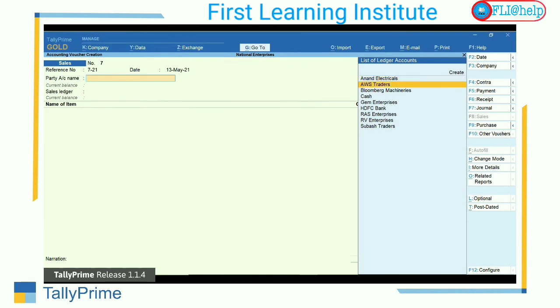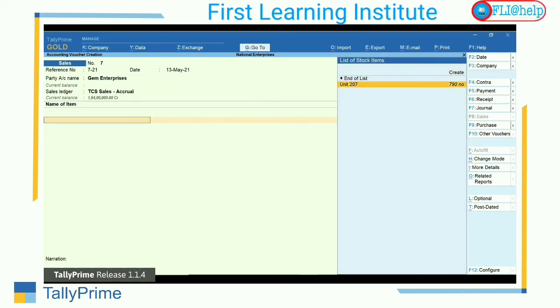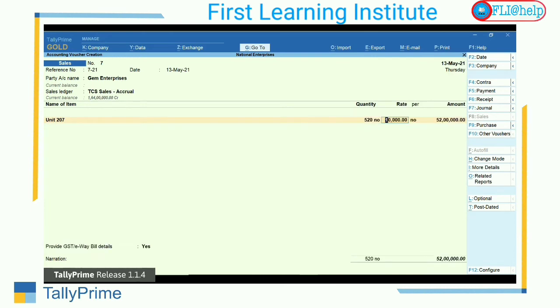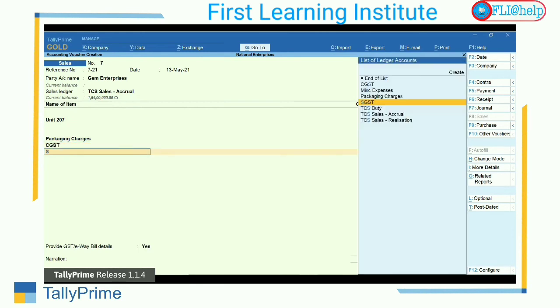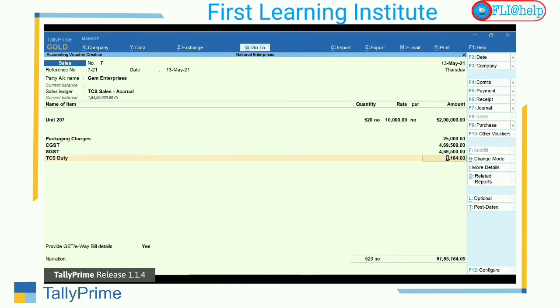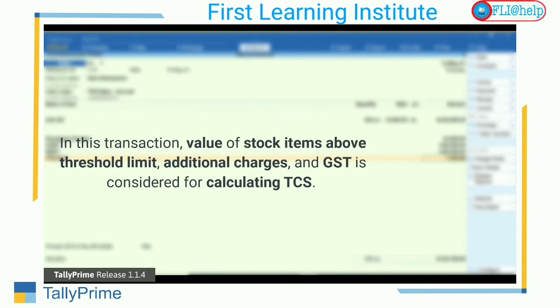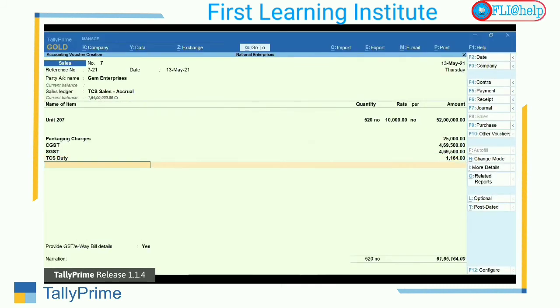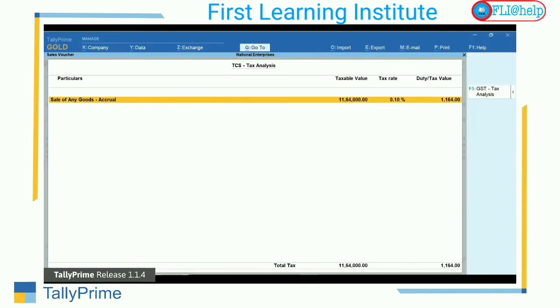In the sales invoice, select the buyer. Select TCS sales ledger with accrual as the nature of goods. Select the stock items being sold, enter the quantity and rate. Now, select any additional charges. Select the GST duty ledger or ledgers. When you select TCS duty ledger, it will calculate tax after considering the value of stock items above the threshold limit, additional charges and GST duty ledgers. You can see the same in tax analysis.